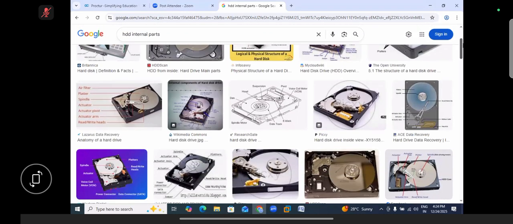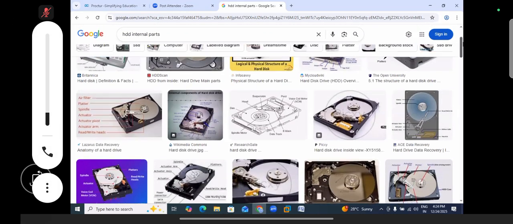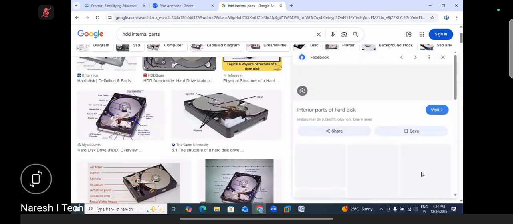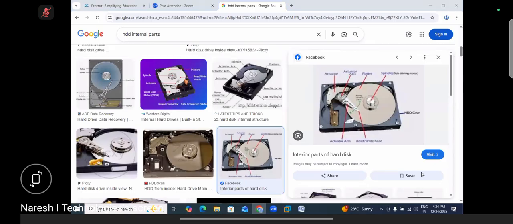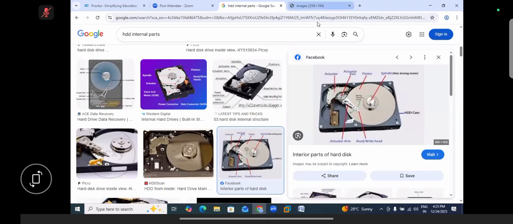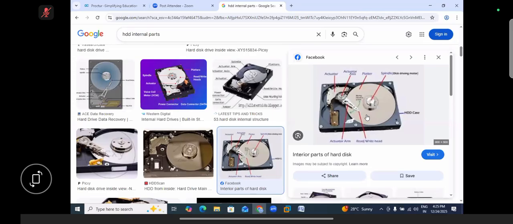Which one is good? Okay. So let's see, guys, here. This is the HDD internal parts. If you know about the internal parts, only then will you understand. It looks small here, better, right? So got it, guys. If you open an HDD, you have all these internal parts inside.